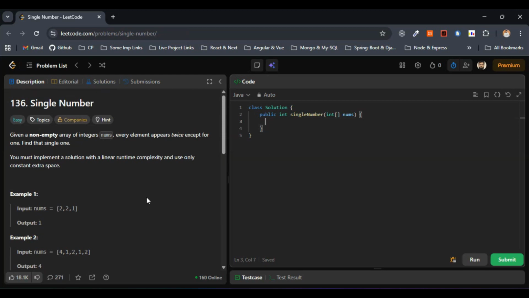Now, as I have said, let's discuss the approach followed by the complexities, and then let's write code. As usual, let's discuss the approach first. First of all, I have already said that we will be using bit manipulation. So now let's go with the XOR facts.